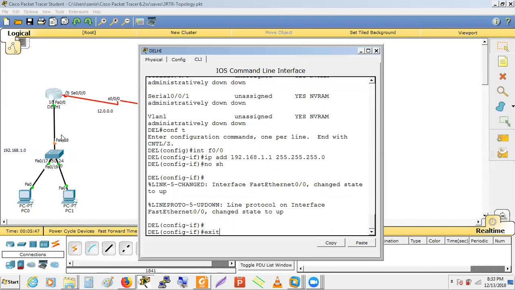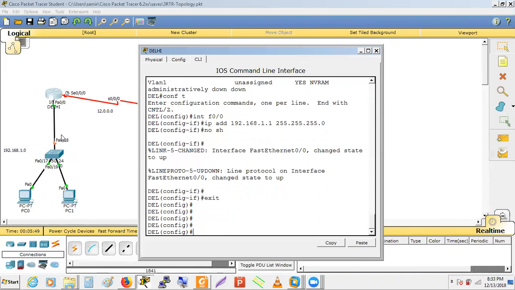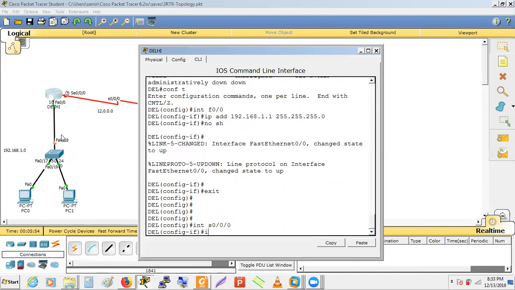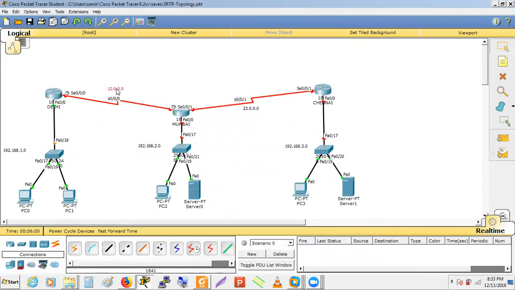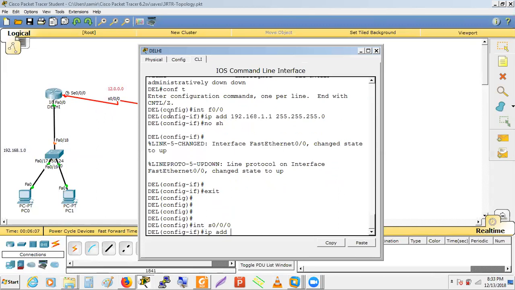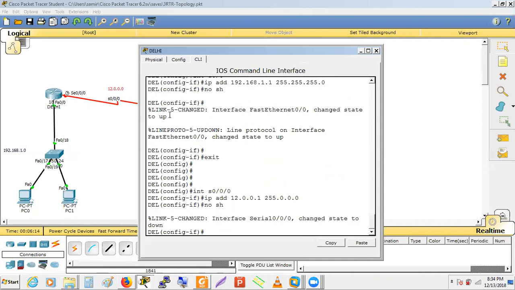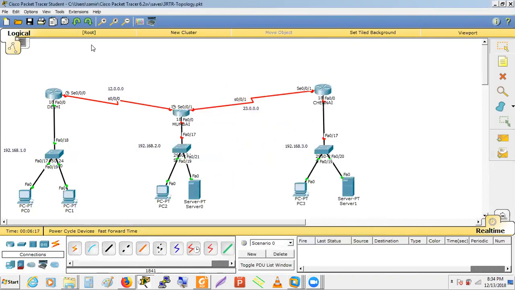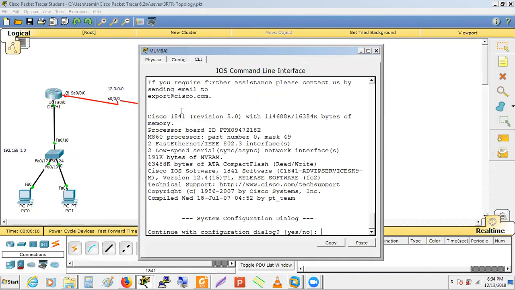Let's go one step back. Again, I'm in the configuration mode. I'll go to the serial interface now. I'll set the IP address as per the label on this setup. So I'm going to give 12.0.0.1 at the Delhi side and 12.0.0.2 at the Mumbai side. Okay, that's done. Let's do the same thing on Mumbai.